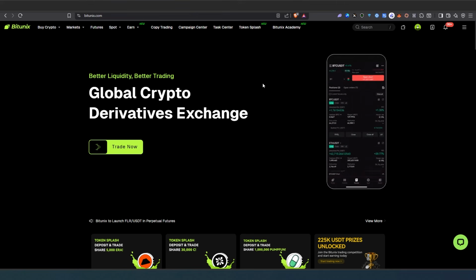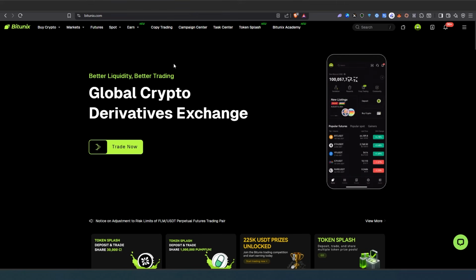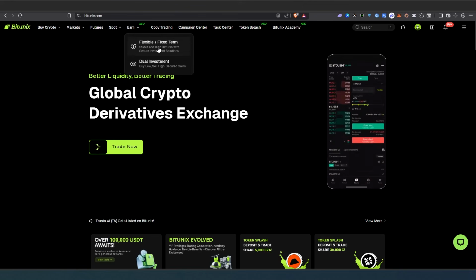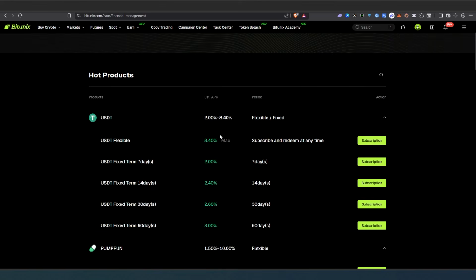Once you log in, you'll just have to create an account. Super easy. You're not going to go through this process. You just have to press on Earn, and then Flexible or Fixed Term, and press on it. This page is going to appear, and right here there are a couple of options. You can lock USDT on flexible for 8.4% max, then you can subscribe and redeem at any time. And then of course there are also different terms: 7 days, 14, 30, and 60 days, and the longer you lock it up, the better percentage you're going to get.